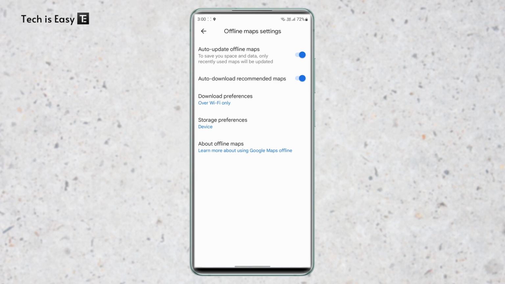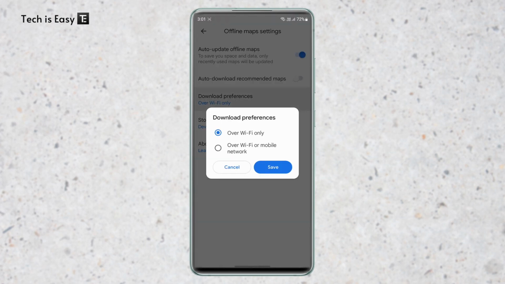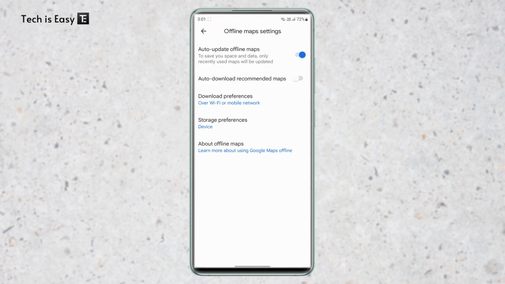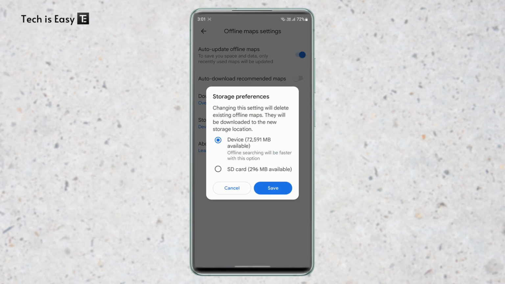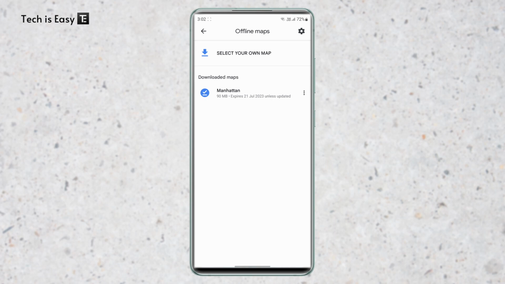So the first option is to auto-update offline maps. After that, you can decide if you want to download the map using Wi-Fi or data. So you can change that from here. And the next option is where you want to store the map. So currently, it's in my device storage, but I can move it to my SD card by just selecting this and clicking on SD card. And then we'll move.